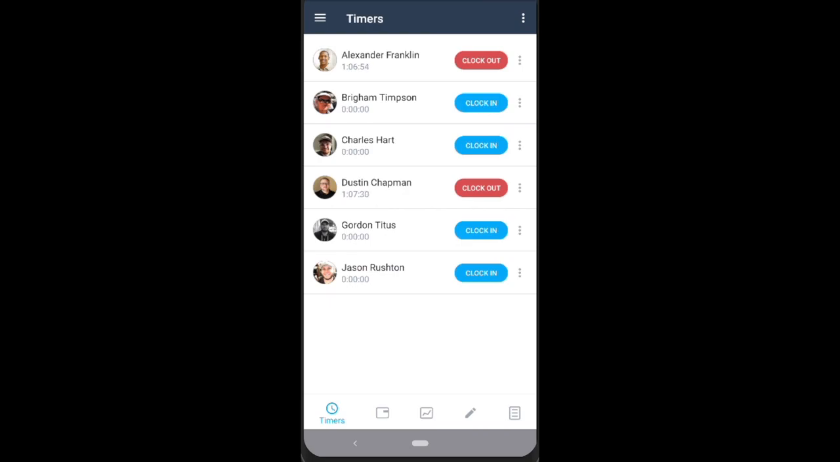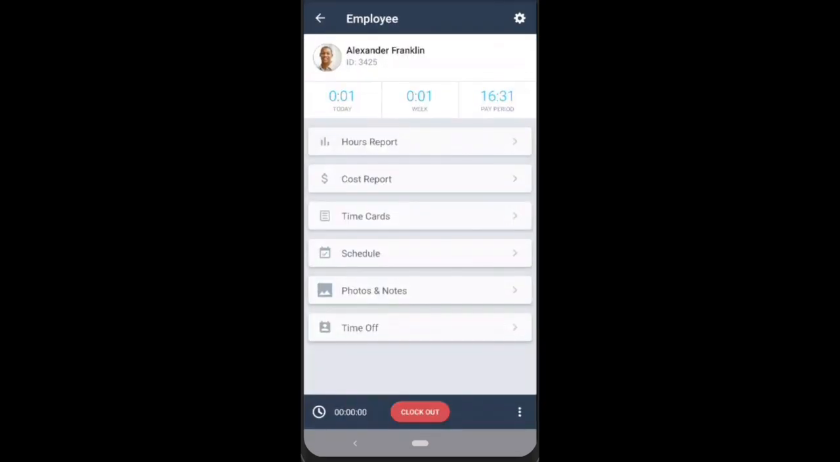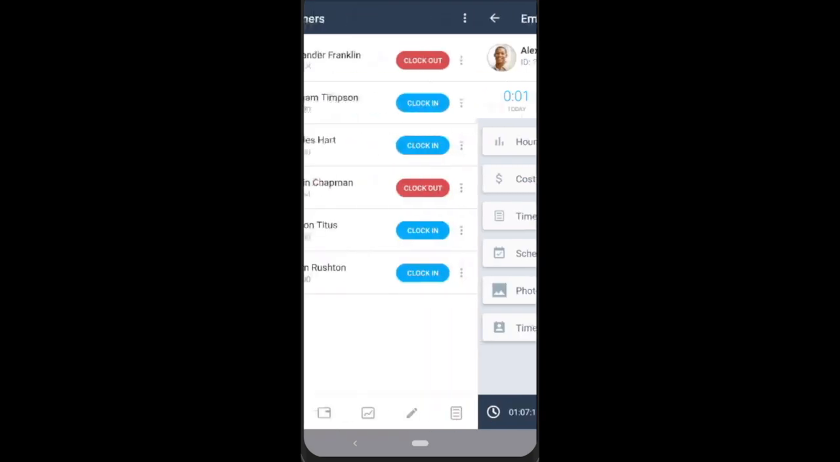Okay, so we're going to go through each tab. With timers, I already stated you can clock out employees or clock them in. You can also click on the employee, and it takes you to the employee profile section. So you can still view their hours report, cost report. You can view their schedule, photos and notes, time off. So we're going to go back.